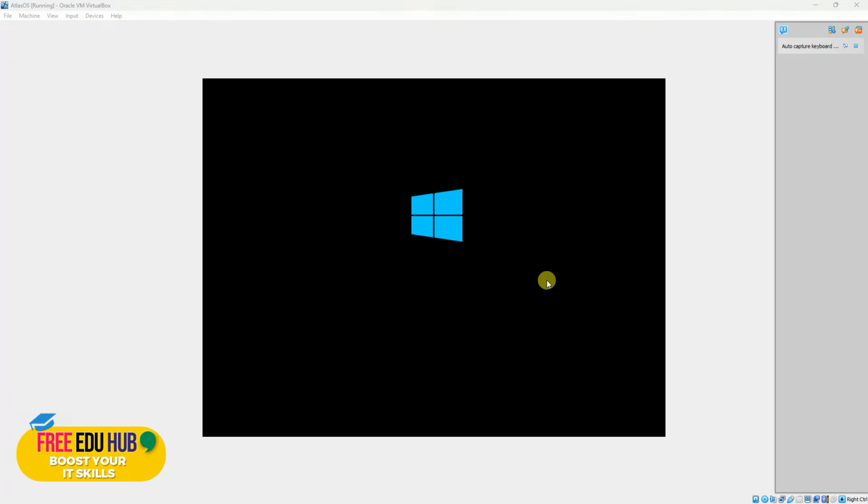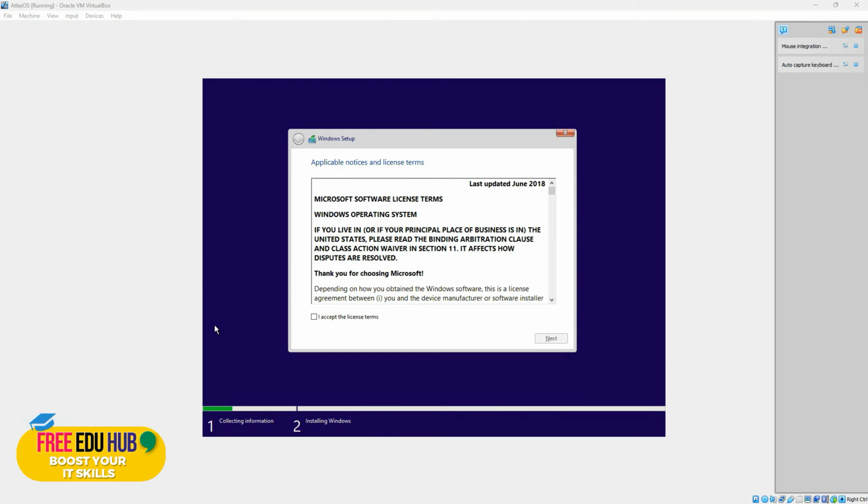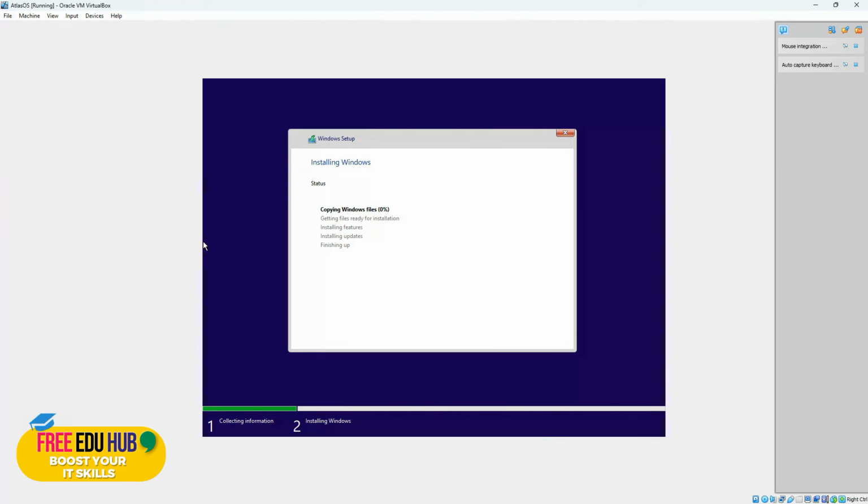As you can see, it's loading the operating system, and the interface is exactly like Windows 10. Now press next and accept the license agreement. No need to make any changes here. Press next. It will start installing Windows, just like we do in Windows 10. It will take a while, so let's pause the video and we'll resume once it's done.